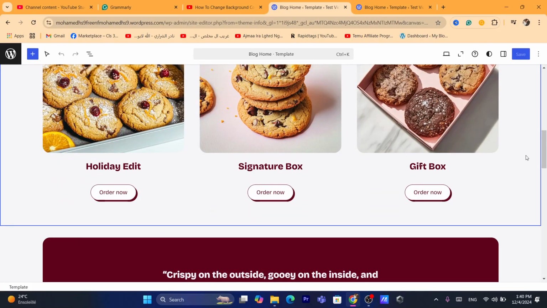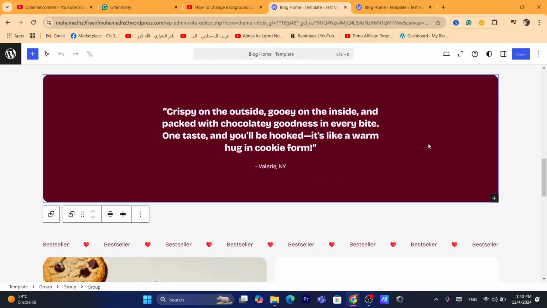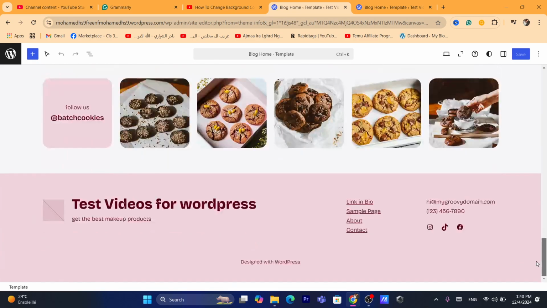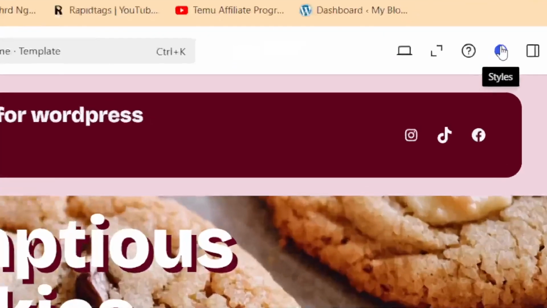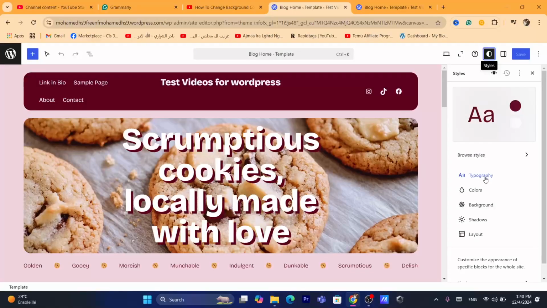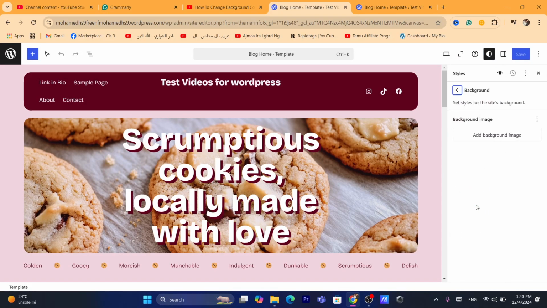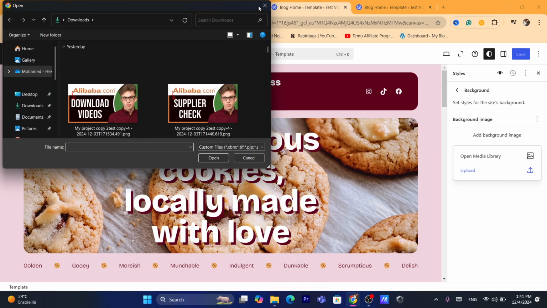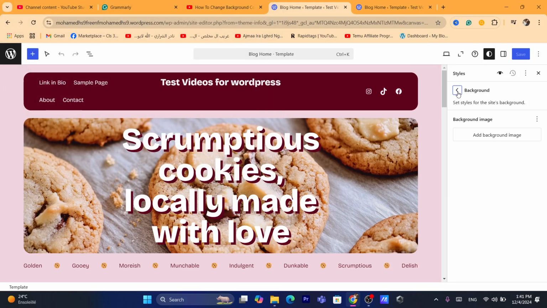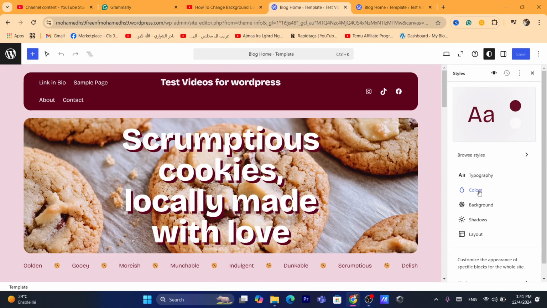You can change, for example, any color like footer color, or you can change any color here. Okay, so first thing you need to do guys, you want to click here. As you can see, it says styles in the top right, and here you want to click on colors. You can also click on background. Here you will be able to add a new background image. If you want to do that, you can also open a media library or upload the background from your own laptop or PC.